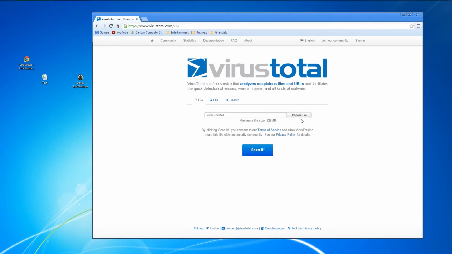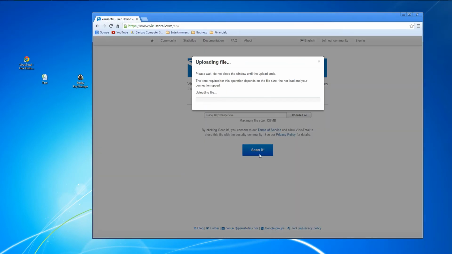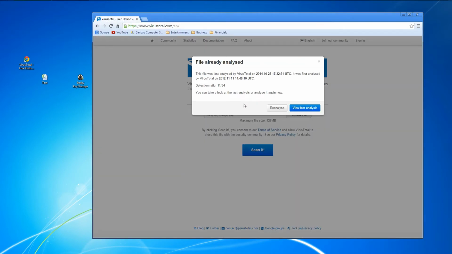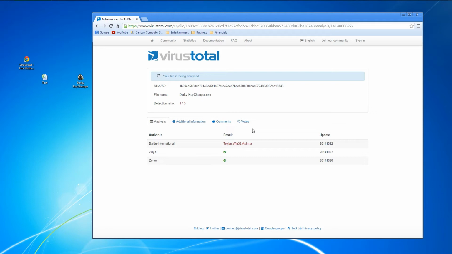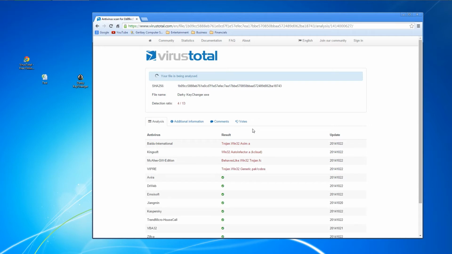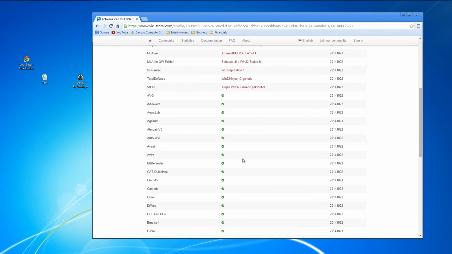Let's upload this Darky key changer and see what results we get. I'm going to go to scan it. Looks like it was already analyzed. That was probably from me, but let's just reanalyze it. It gives you the file name darkykeychanger.exe. Ooh. Baidu International detected a Trojan. McAfee has behaves like Win32 Trojan. Kingsoft Win32 Auto Infector. Oof. Yeah, so as you can see, this is probably a file of concern.